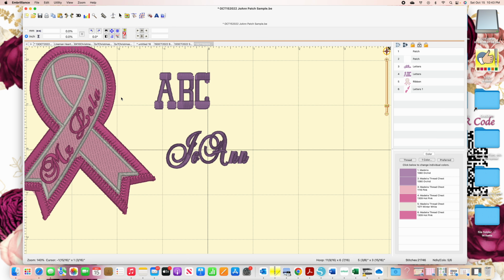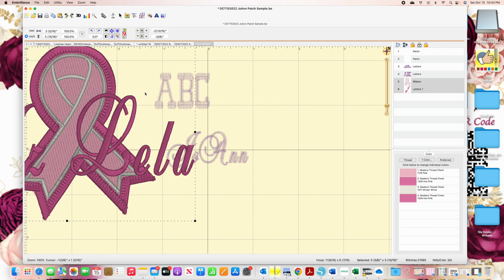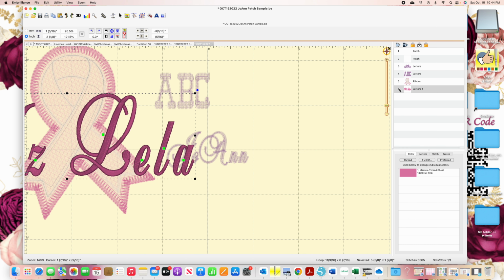So let's say I want to just save this portion, right? I can highlight the ribbon. Now that's under Merrowly for like patches and things like that. So I can highlight those two and I can hit Control G or Command G. So now I've just grouped those. I don't know if they stay grouped. It doesn't look like it.